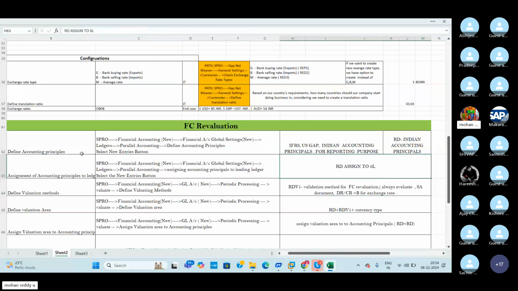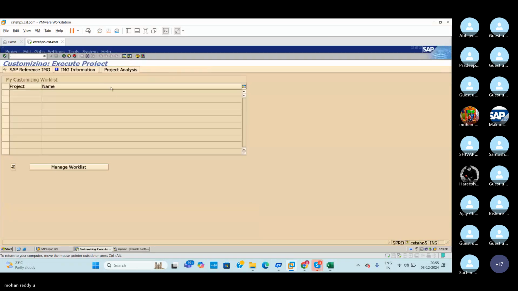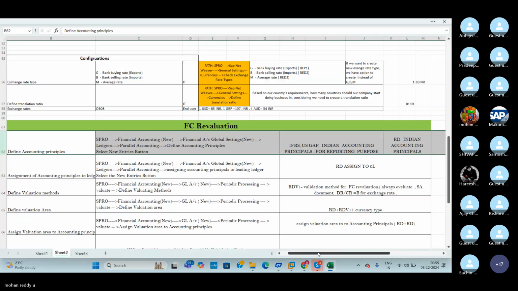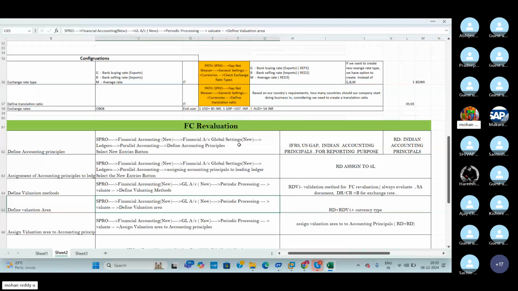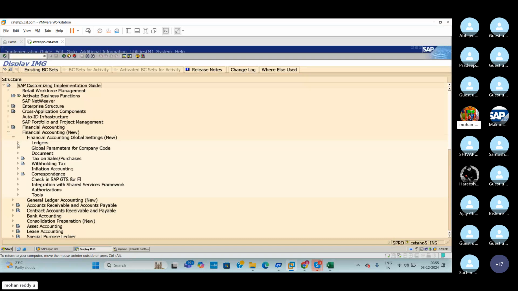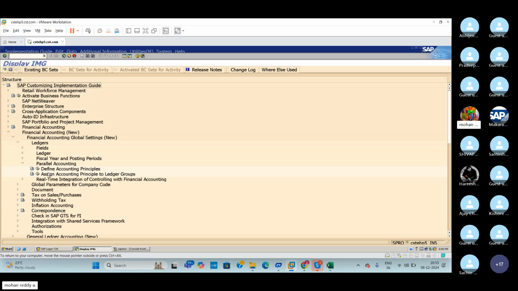The first one is define accounting principles. I'll reach that with the help of this path. /n SPRO, SAP Reference IMG screen. Financial Accounting, Global Settings, Ledgers, Parallel Accounting, Define Accounting Principles.